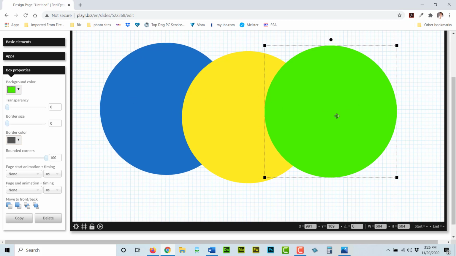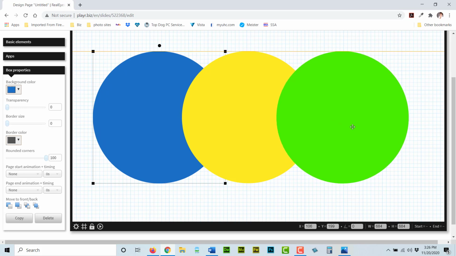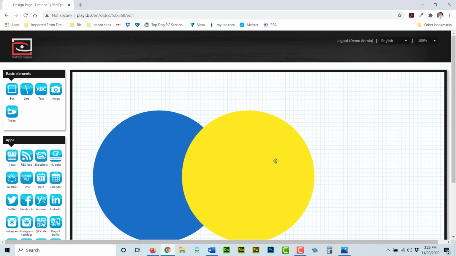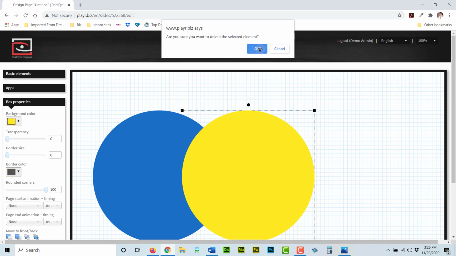Sometimes when I design, I bring everything onto my canvas and then I do my layering. We'll show animation in our next tutorial. I'm going to delete these items, and you can do it two ways. You can use the delete button here, or you can use the delete that's on your keyboard.